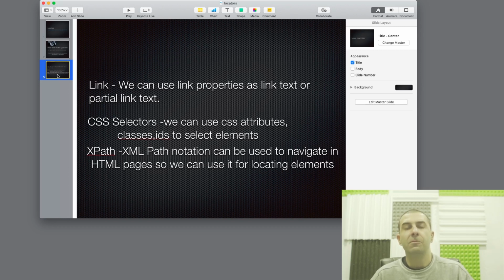XPath stands for XML path, which is a completely separate language. Its notation is extensive, but we can use XPath to locate elements, and part of its syntax will be helpful for us. We'll see in the next videos how we can implement those locators.